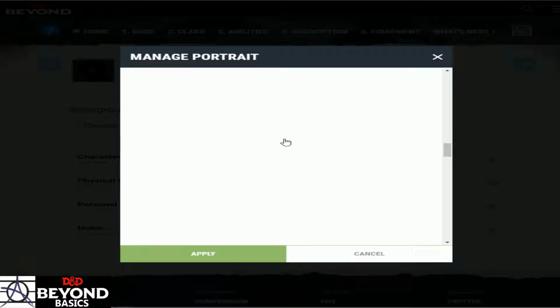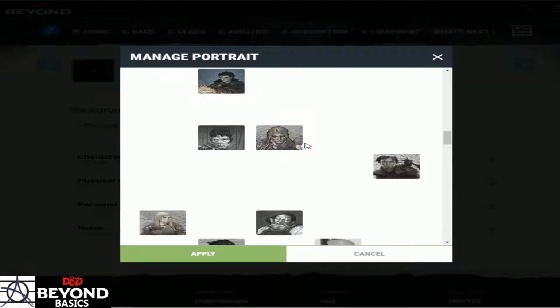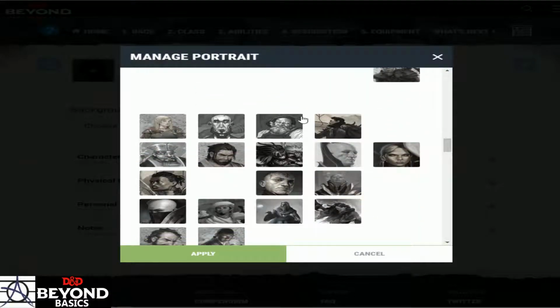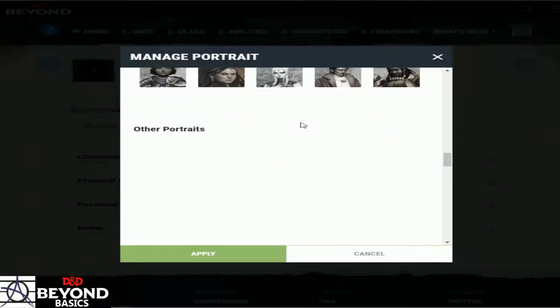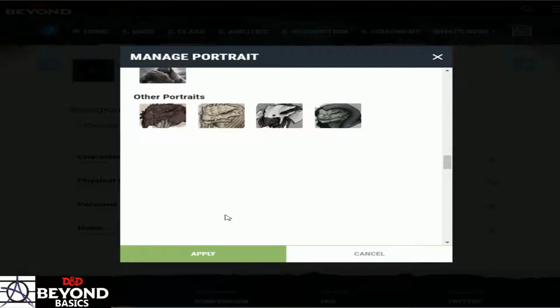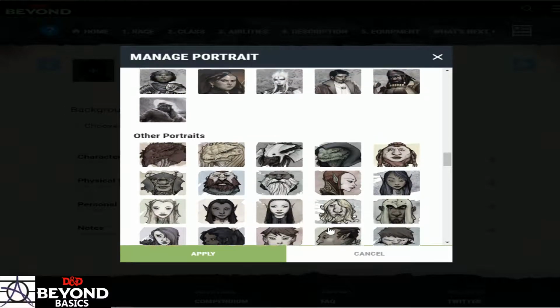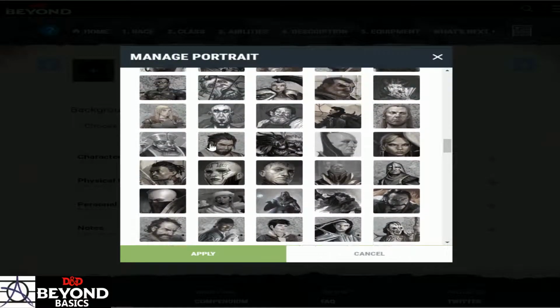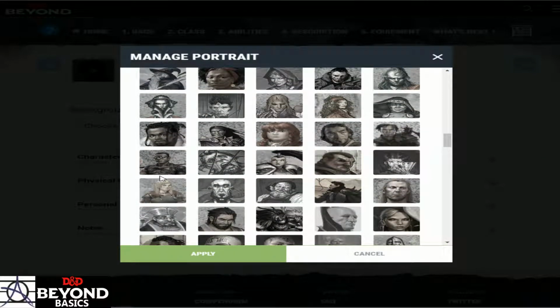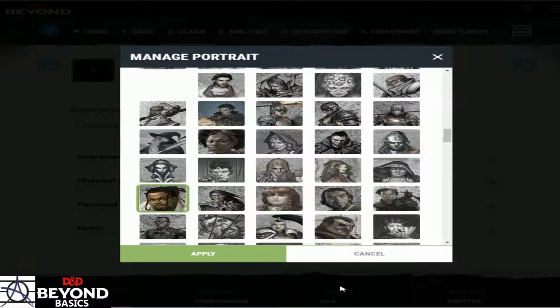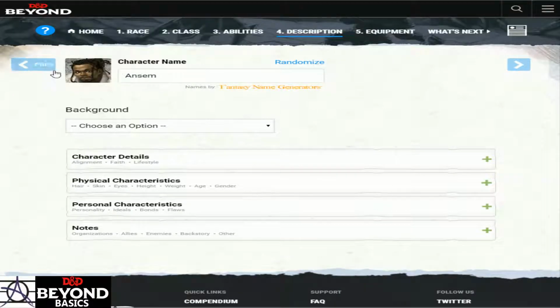gotta wait for it to catch up to me. It'll give you some other portraits to look at too. If maybe you're looking at something that doesn't fit in that variant human, you select one of these. So we'll go up and we'll say, my variant human, Ansem, looks like this. Boom. Alright, got a face to this warlock now.